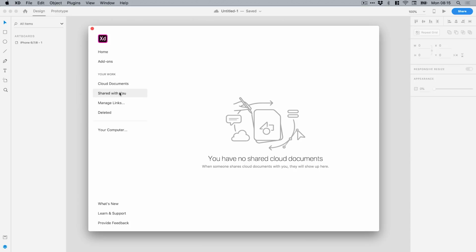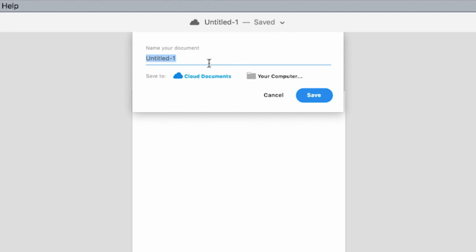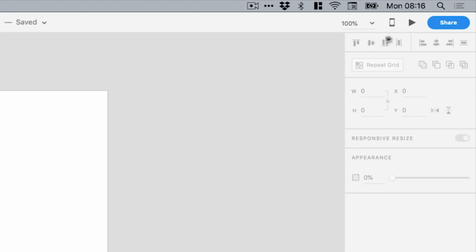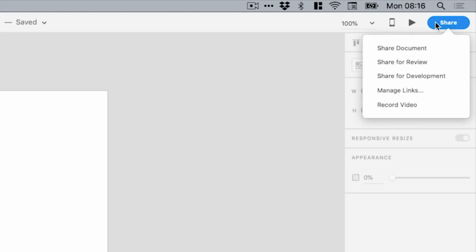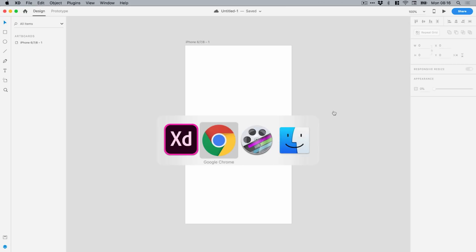But if you are old school like me, then you can just go up here and click this drop down, and you can see here by default it will save to the cloud. You can of course give this a file name, but you can also select your computer and save it wherever you like in the old format. And we've also got a nice big blue button up here, so we can click share, and we can share the document, share for review, share for development, and we can click each of these and we get lots of different settings, and then we can create that link to share. So let's just jump back.